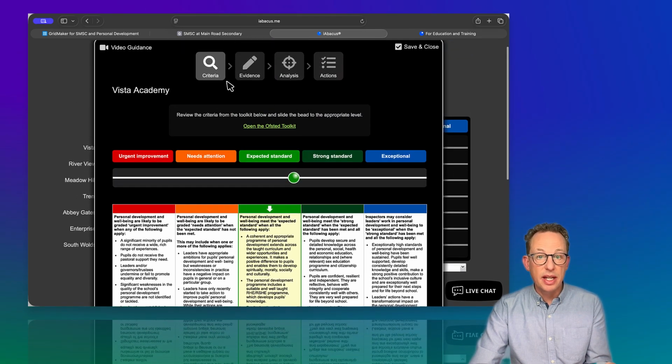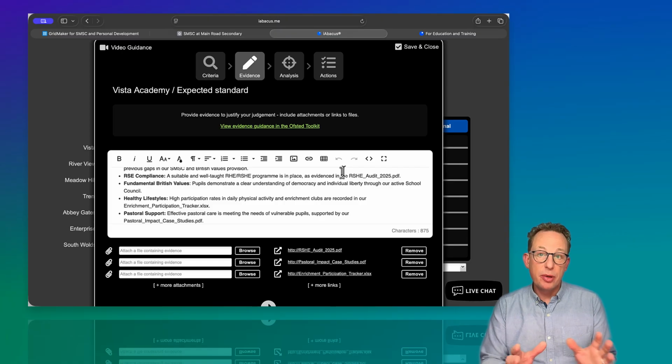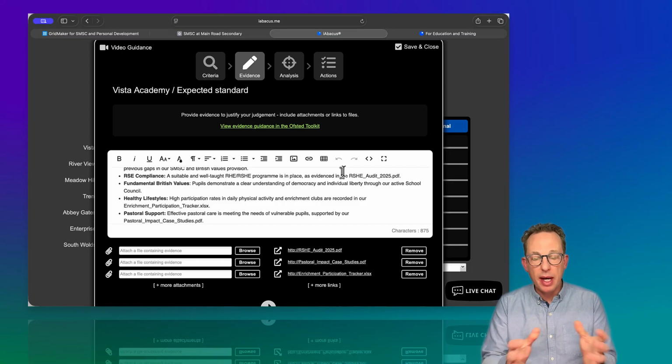Let's move on to the next stage. Here, the personal development lead will signpost the evidence they have in their school. They might mention GridMaker.